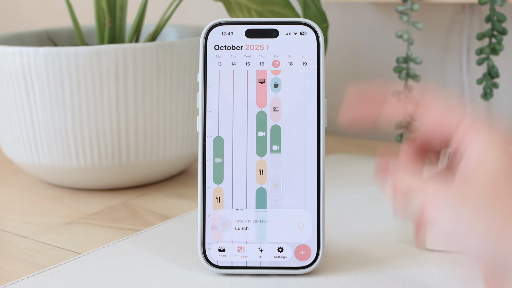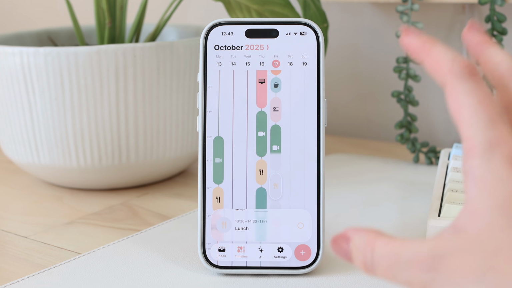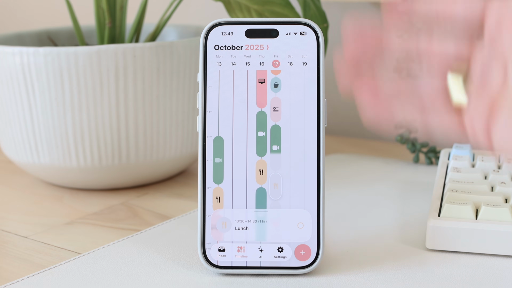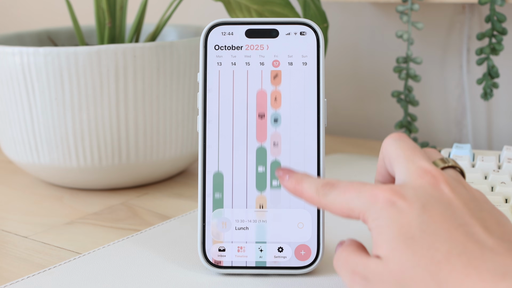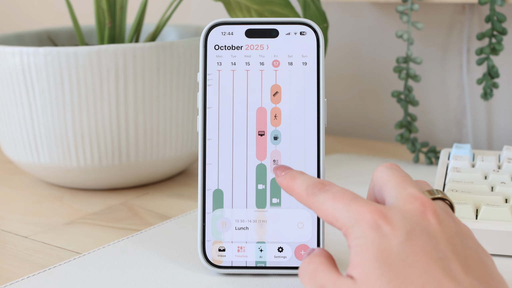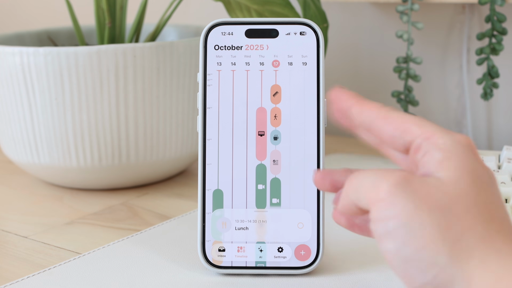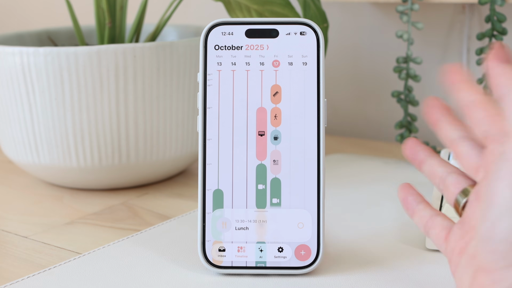And also you will see when a task isn't completed yet, then it will have a white background with the icon being the color that you've set for the task. But once a task is completed, then the color of the background will be the task color, and then the icon will just be like the gray or white depending on the color that you've set.